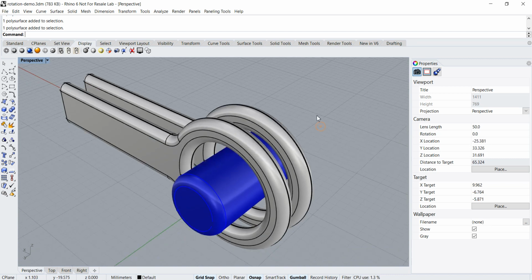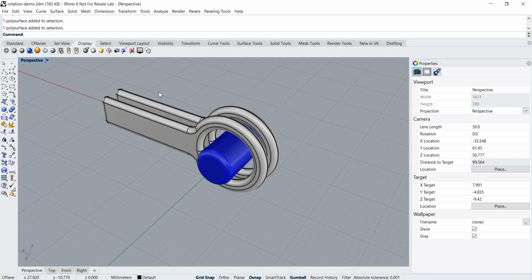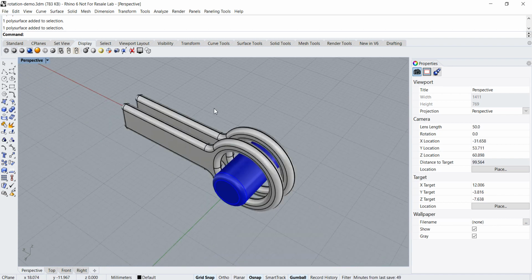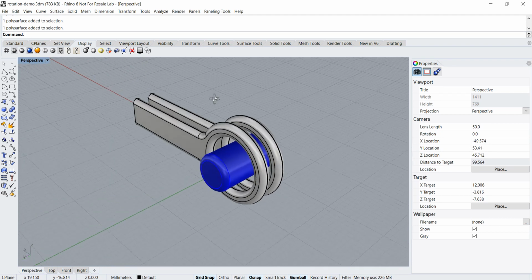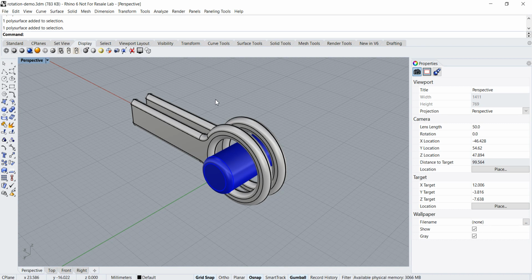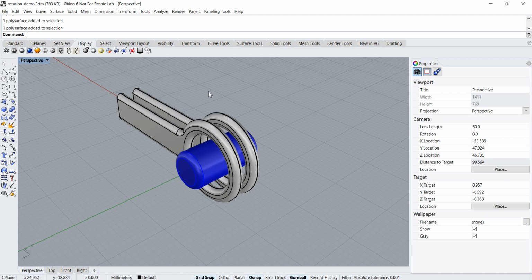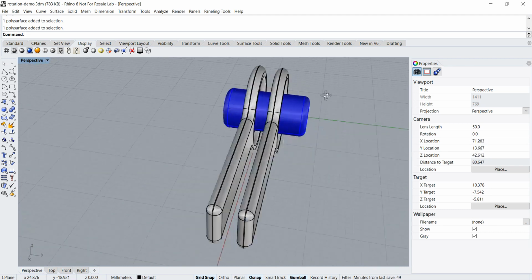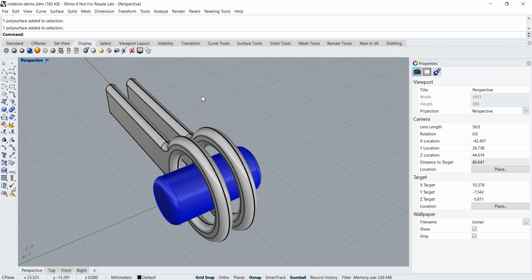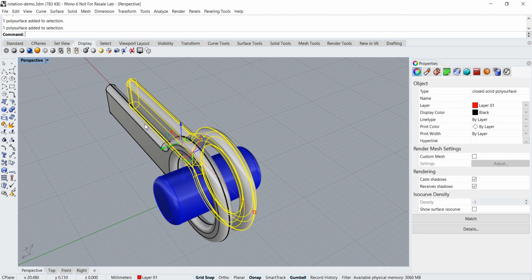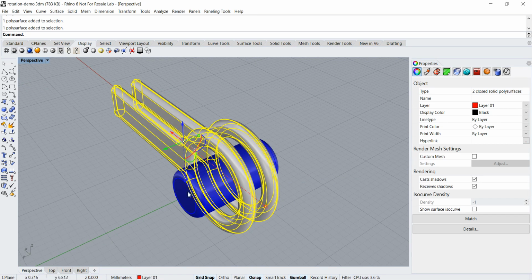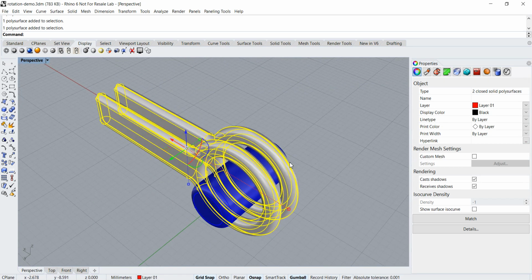For our demo, I will be using this simpler model instead of the vehicle model. The reason for doing so is that I would rather be demonstrating principles instead of being bogged down by the complexity of manipulating a large file. The design is such that I want these two parts to rotate about this cylinder over here. And I will want to demonstrate it in an animation.